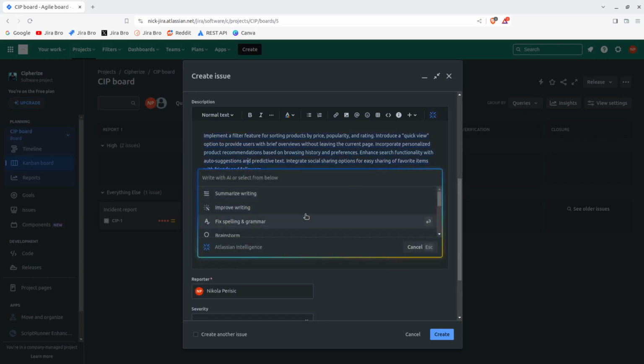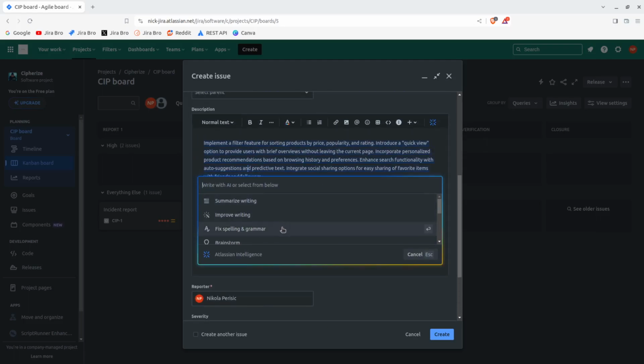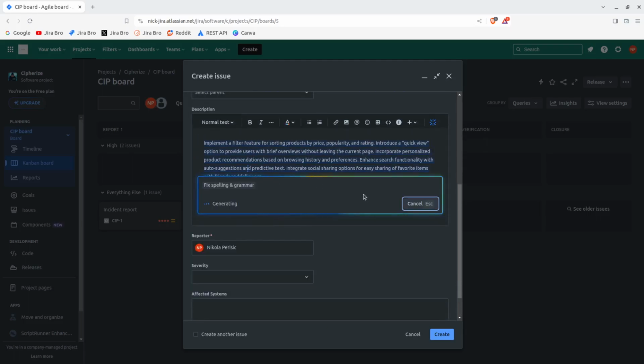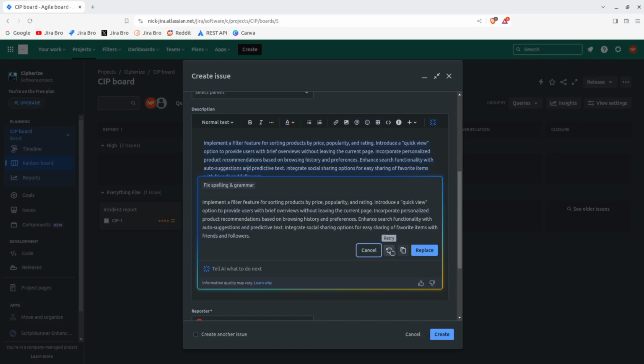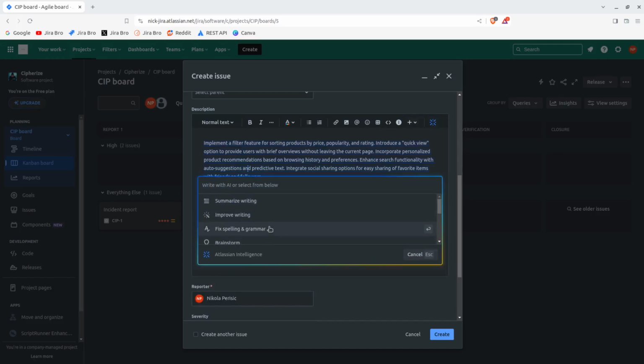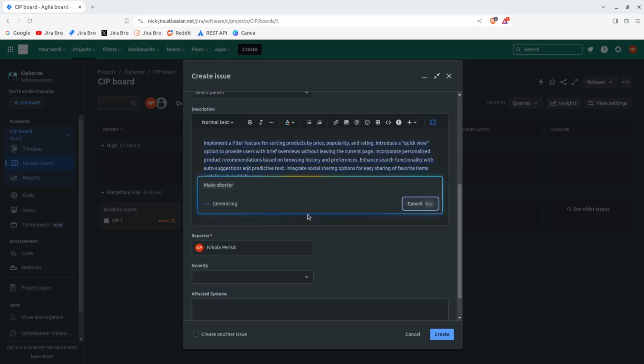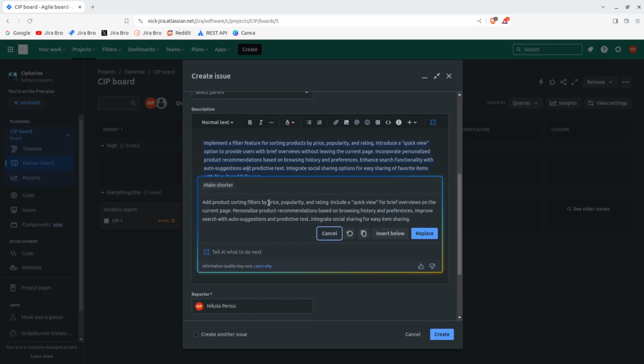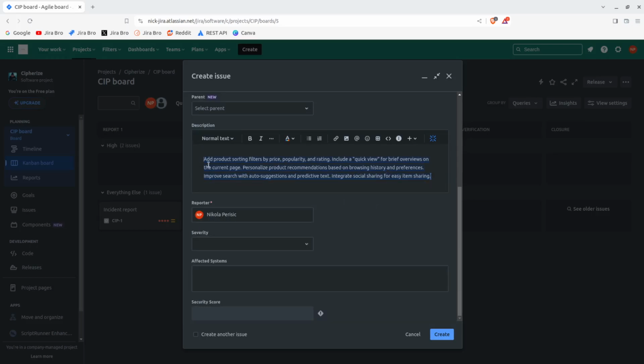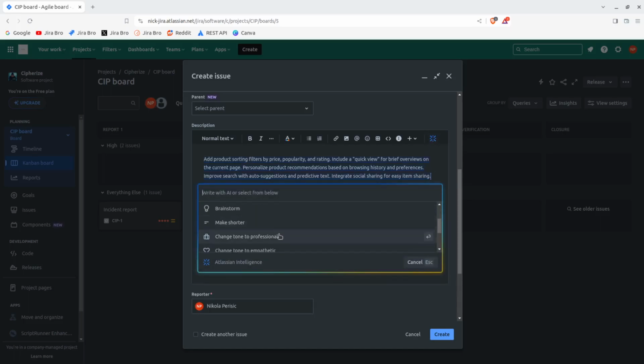So what else can we do? We can fix spelling and grammar. There is nothing to fix here because everything is correct. Then there's make it shorter, by price, popularity, and rating, include quick. It definitely is shorter. There we go. Okay, it's much shorter. Then we have change tone to professional, empathetic, casual, neutral, and educational.